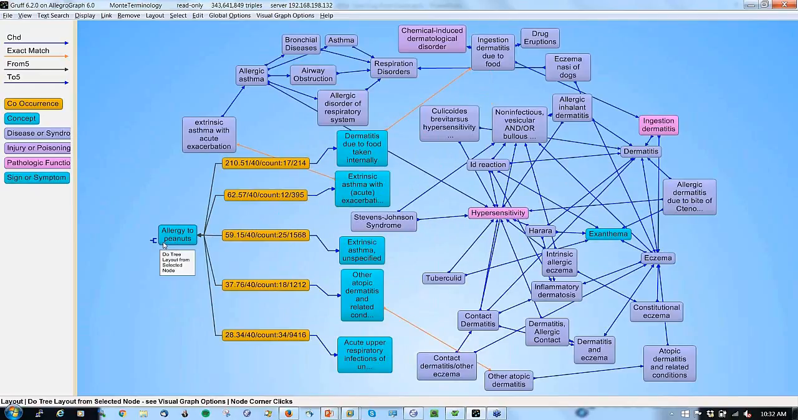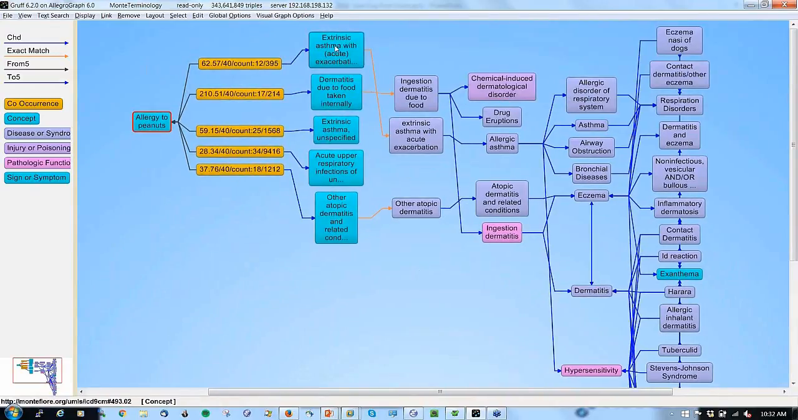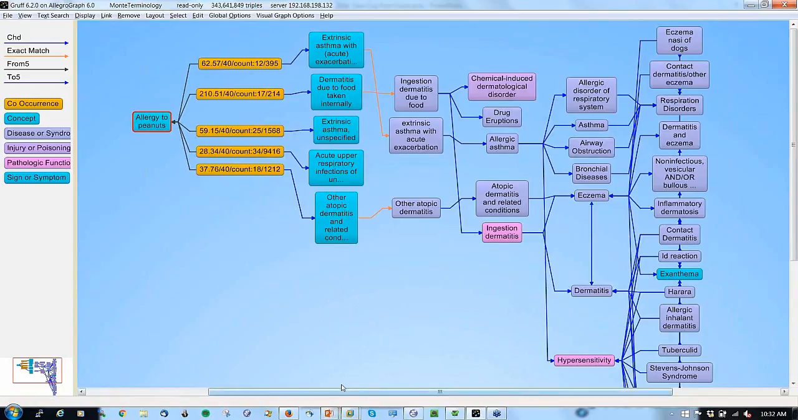Let me show you a little bit better here. So we have here the asthma, we have here dermatitis, and it ultimately all links together through this concept of hypersensitivity. Anyway, this is a basic demonstration of how you add probabilistic inferences back into the database, and now you can link it with whatever you want. So let me go back to the presentation.